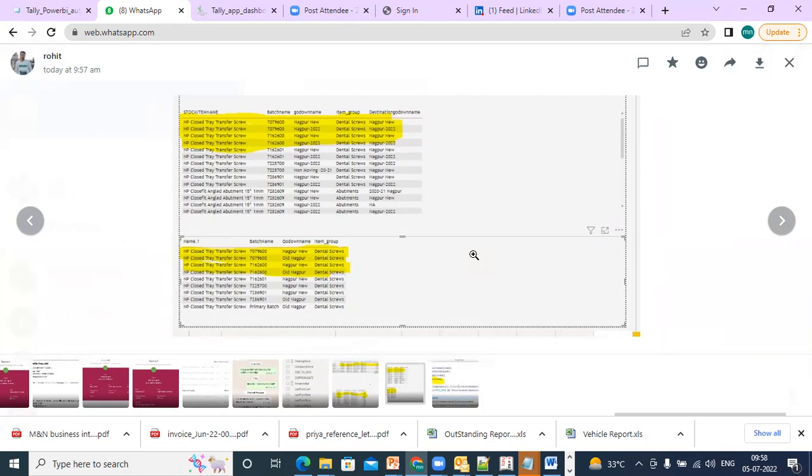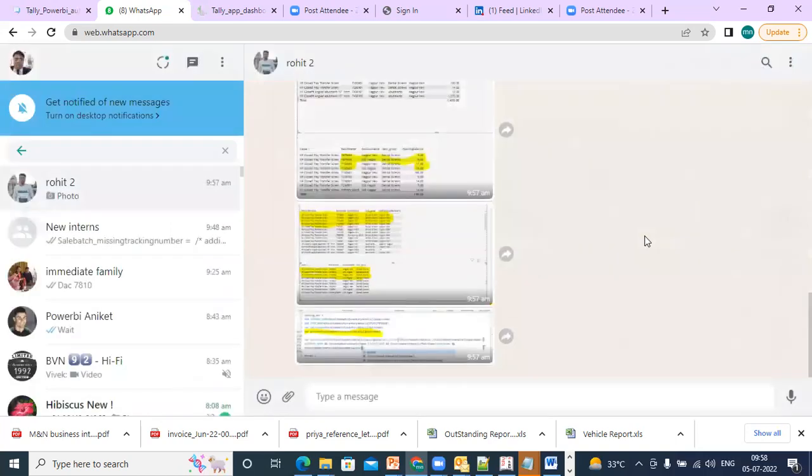It says Nagpur 2022 here, and Nagpur 2022 is not there. The opening stock has Nagpur old as the godown, but in the voucher inventory movement it does not have Nagpur new. No sir, that's what I'm trying to say. So that is not the developer's issue. That is the issue with the client. You are not responsible for it. How are you responsible for this?